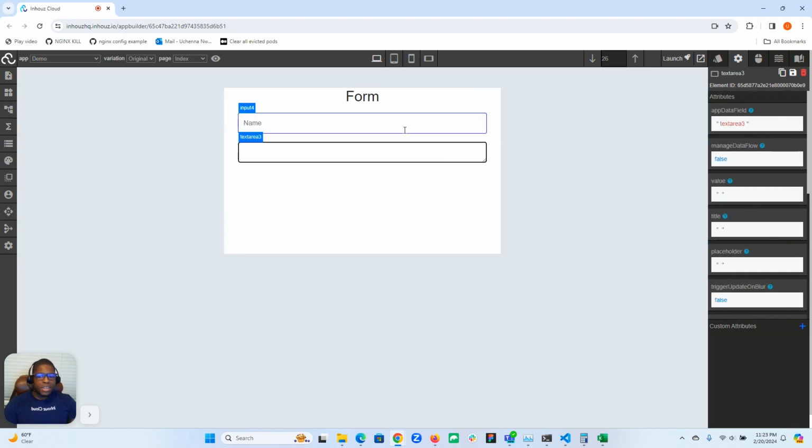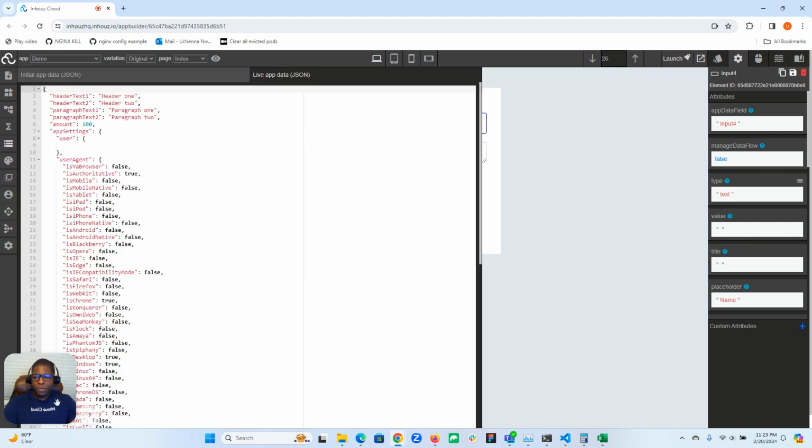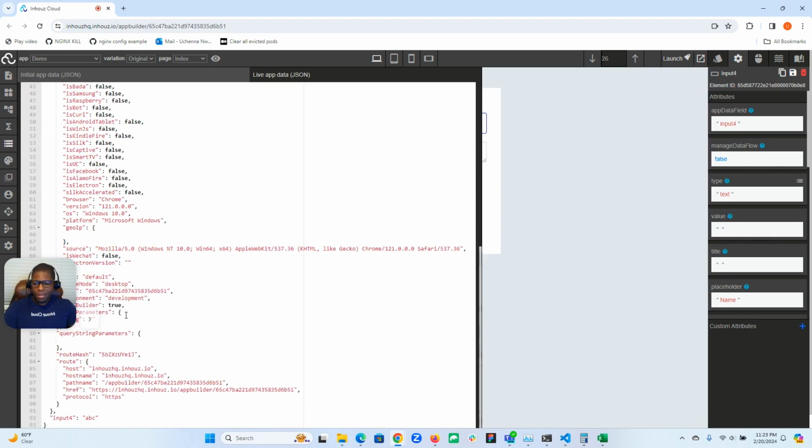All right. Now let's basically type something here and see how this managed data flow or this unmanaged data flow works. So I'm going to just type ABC, and I can see here that my input 4, if I were to look for that input 4 in my app data, I would see that it has that text ABC.